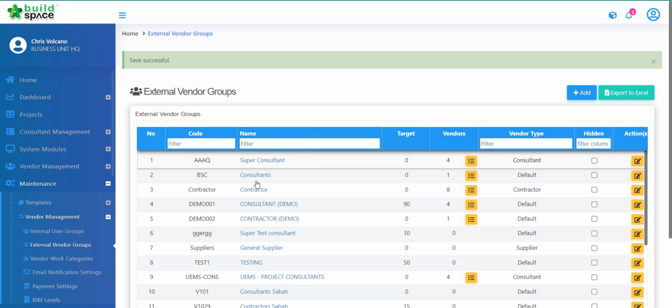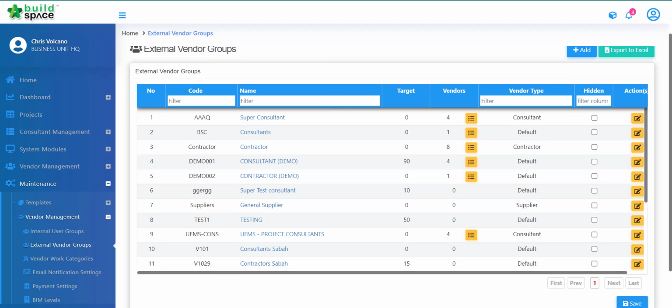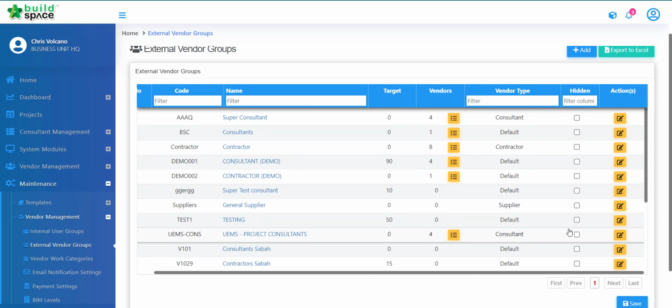So once you click save, you'll be able to see the recently created vendor groups over here. So we have consultant Sabah, we have code, the name, the target here. It will indicate how many numbers are you targeting to have for this vendor group, and then vendors here will be indicating how many vendors have actually been registered under this vendor group. Okay, so if you scroll to the right here, you can still do the editing. So let's say you want to edit the code or name, you can still do so by clicking edit.